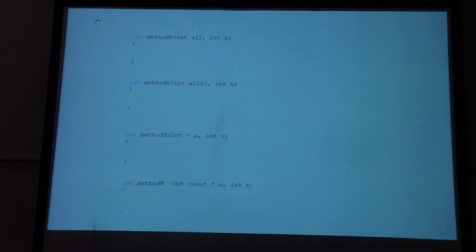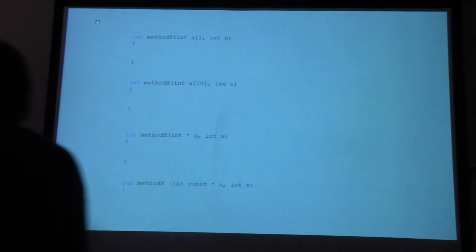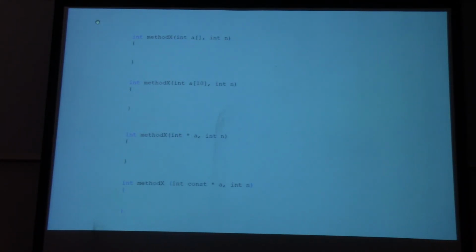You could put into the header int a bracket, int n. Or if you know there are 10 elements, you could put int a 10, int n. Or if you don't want to use array notation, you can say int pointer a, int n. Or if you don't want to use a non-constant pointer, you can say int const star a, int n. All of these are going to allow you to pass an array.